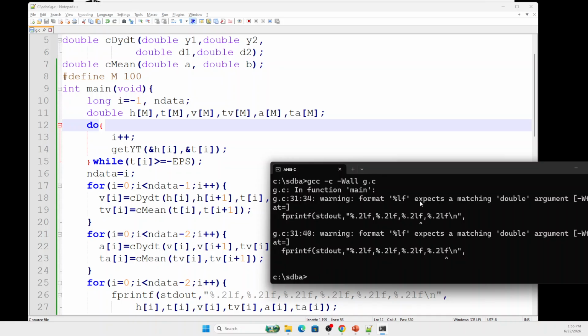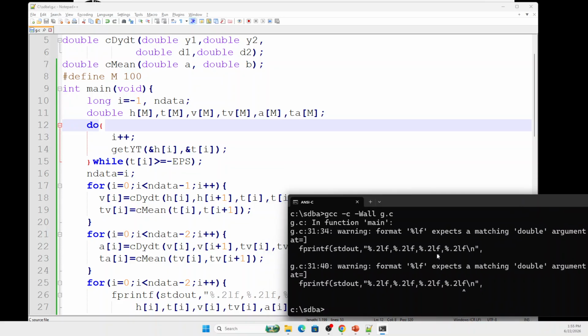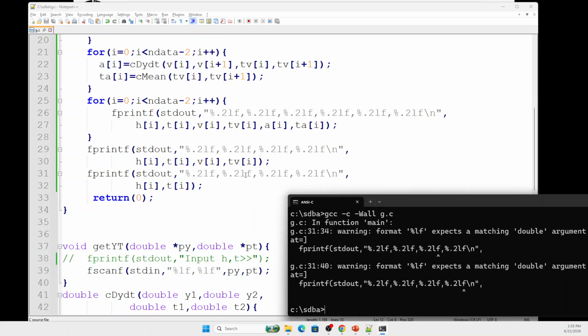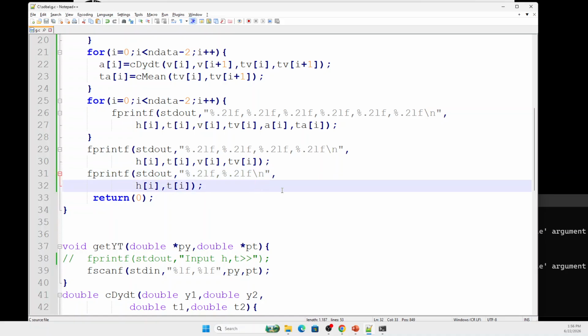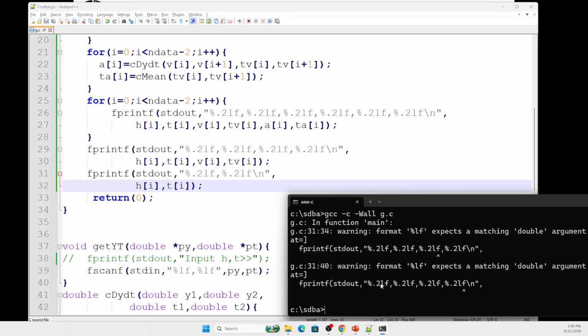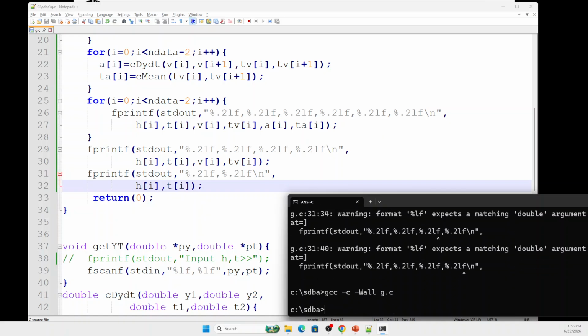The next error message says format %lf expects matching argument. It's pointing here and saying there's one argument, two arguments, something's missing here. So let's go down. What's missing? Oh, because I've only got two arguments here. Okay, get rid of this. There, that's fixed too, hopefully. And now the program's okay. Compile's okay.